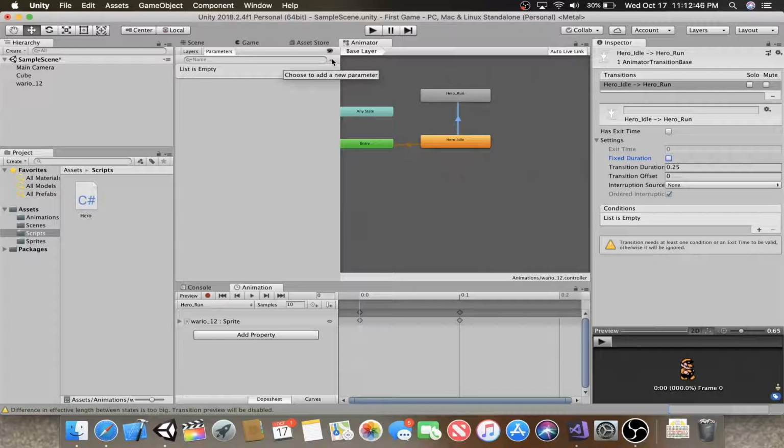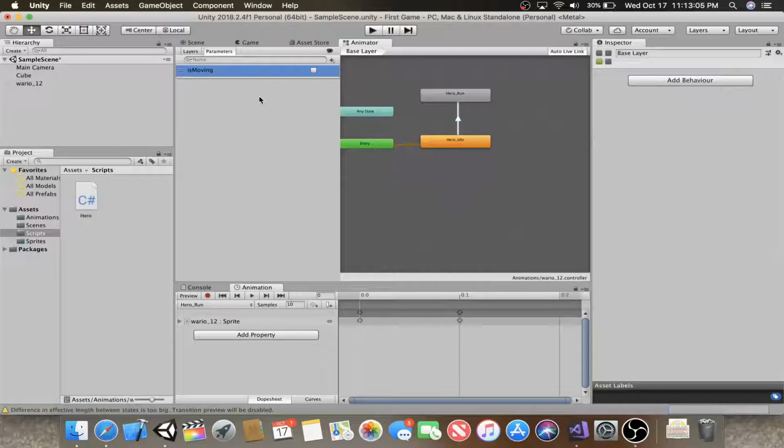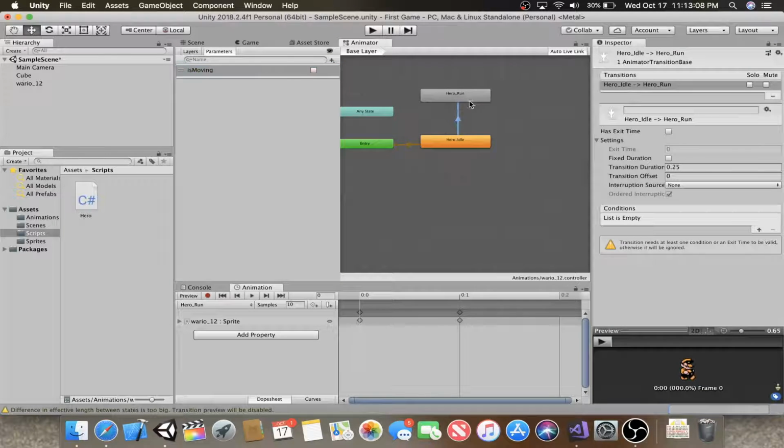What we want to do is figure out when we actually want our hero to start running. And the best way to do it, in my opinion, is to make a boolean and just call it is moving. And whenever is moving is true, we would want our hero to run, right? And then when it's not, we want him to stay still. So what we'll do is come over to these conditions, and notice I just added the parameter by clicking this, and then we have all these different types.